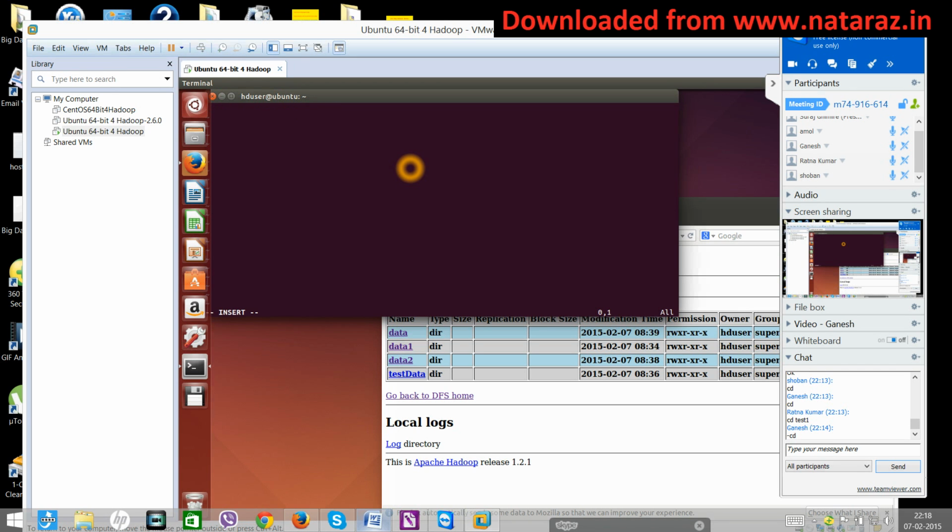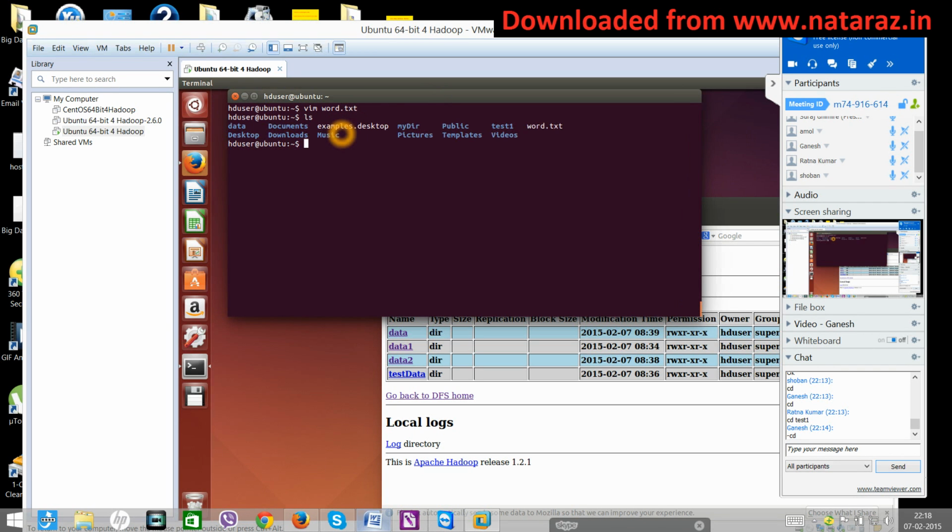I'll press I, insert mode. I'll say word, right? So let's say apple, ball, apple ball, apple cat, ball, apple. Let's say there are some words in this file. Press escape, press colon, W and Q. Now ls, okay, we created something called word.txt.